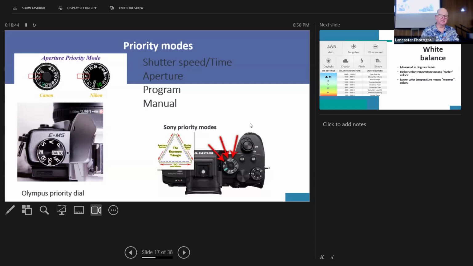And then down the bottom, you've got the Olympus, which is pretty much the same thing. Aperture, shutter, and the different settings there. And there's your Sony priority modes, the same thing: manual, shutter, or aperture.